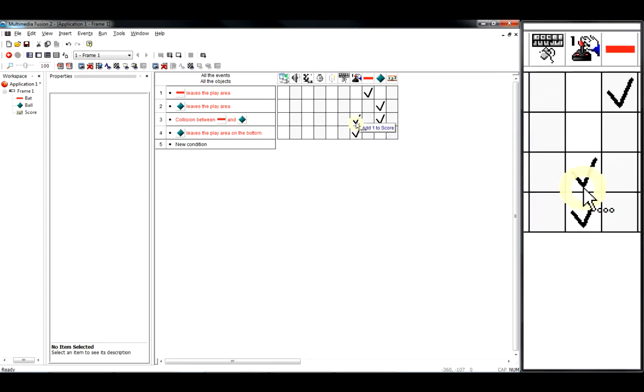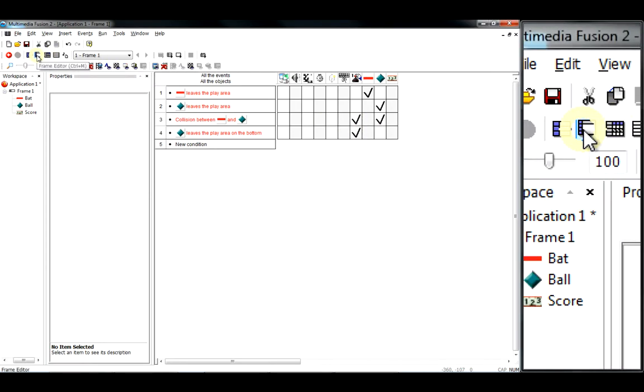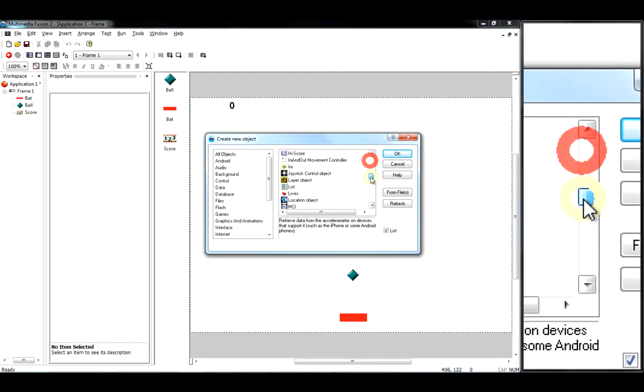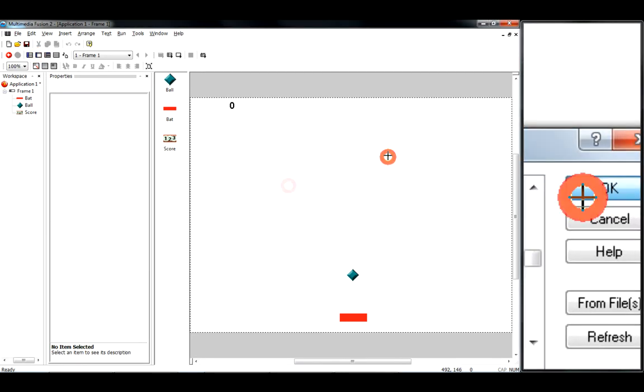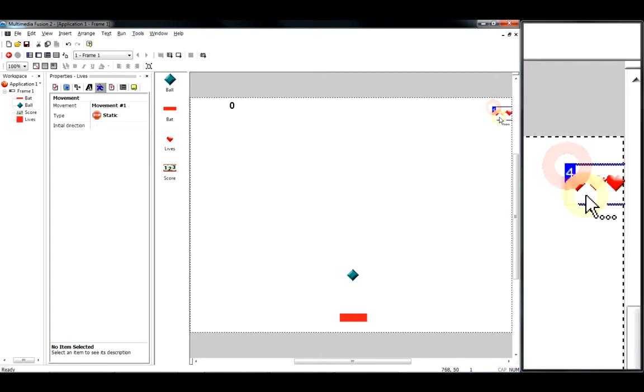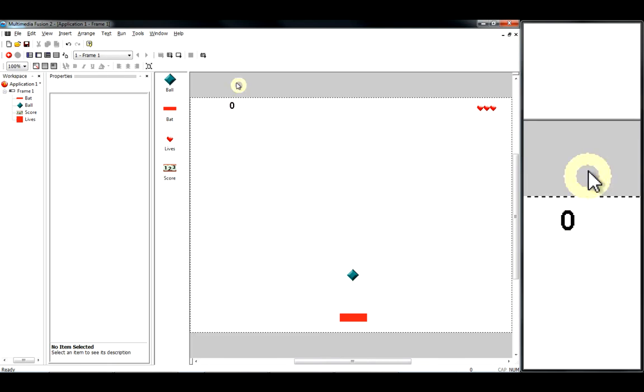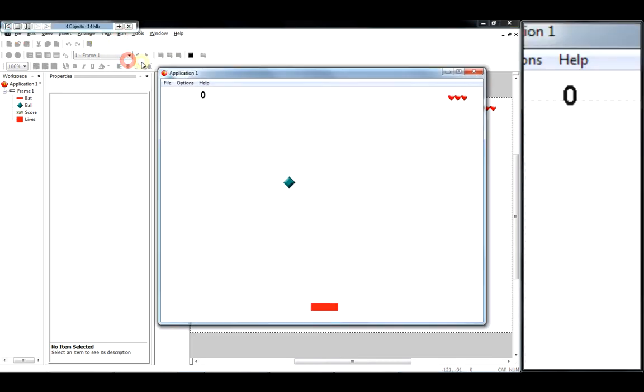Okay, so we've now added some lives and score. We haven't got the lives showing up. I'll just add them in the same way. Double click, and let's have a look at lives. Okay. So we've got our hearts for our lives, and we've got our number for our score. So now if I run it, see that every time it hits the bat, I get a score.